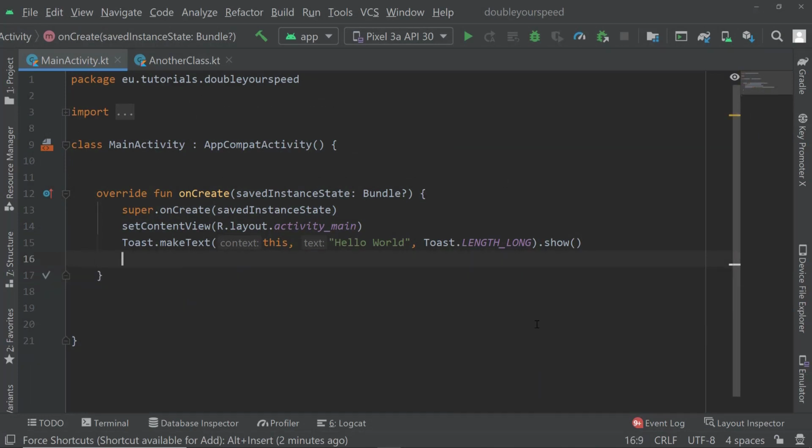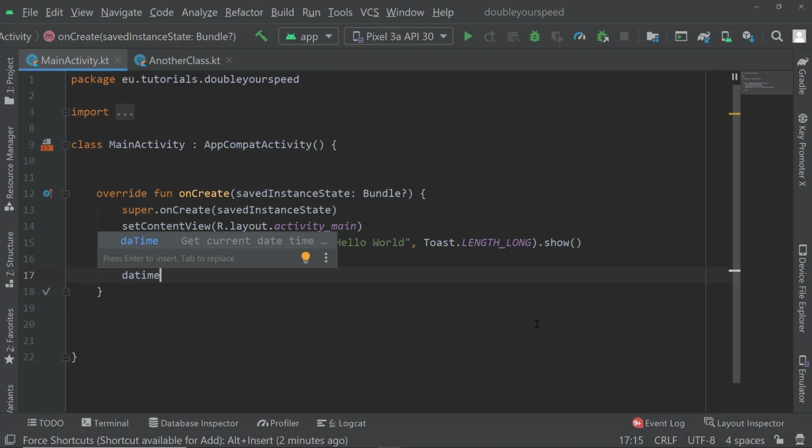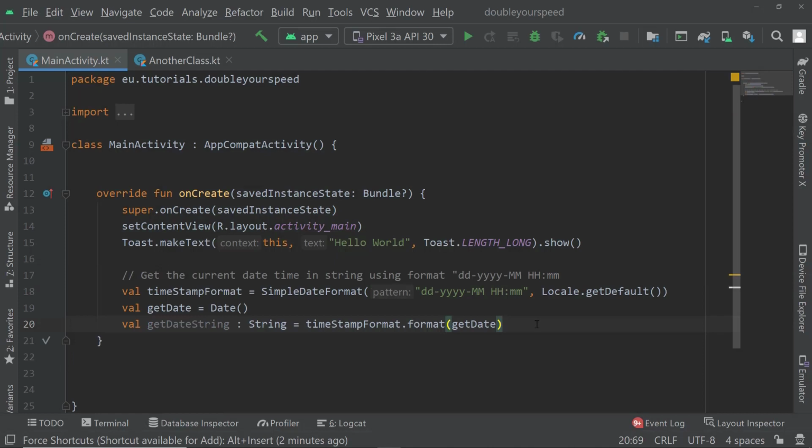Okay, so let me now apply this, press OK, and now let me get rid of this code here. And then I'm just going to enter the time. You can see it already offers me, even though I didn't write the T in capital letter, but you see it says get current date time. So I'm going to press Tab, and all of my code is generated for me. Okay, so that is an example where you don't have any parameters that you want to change.